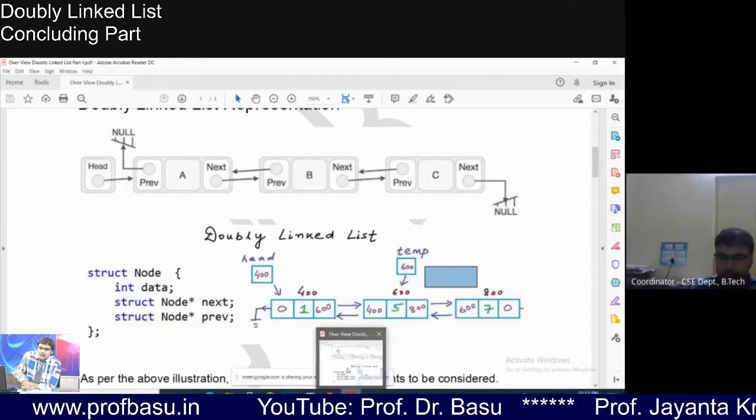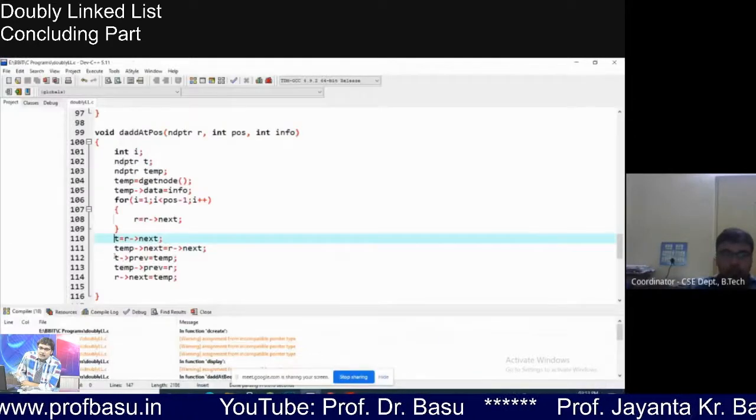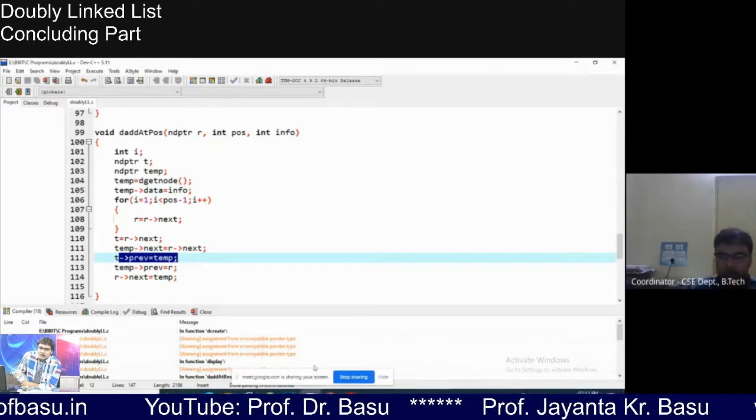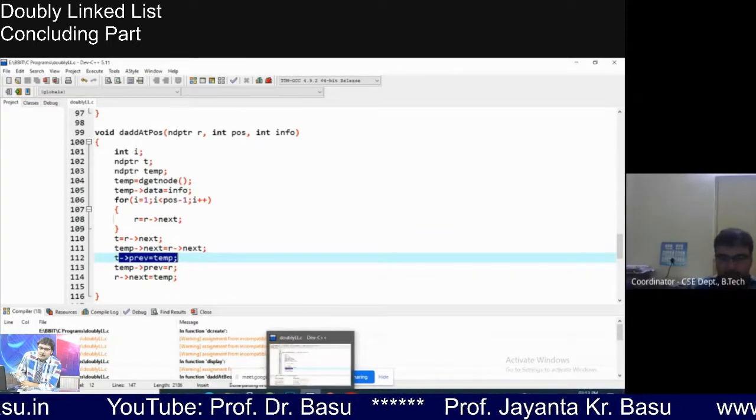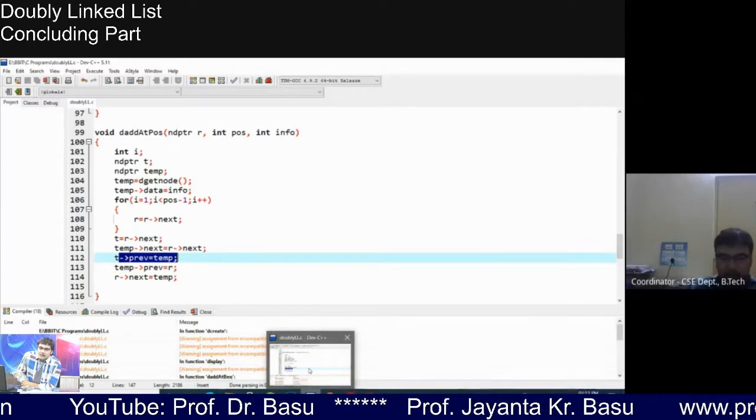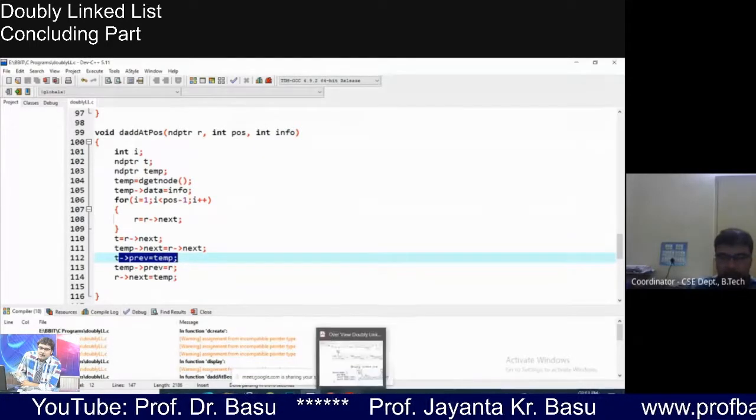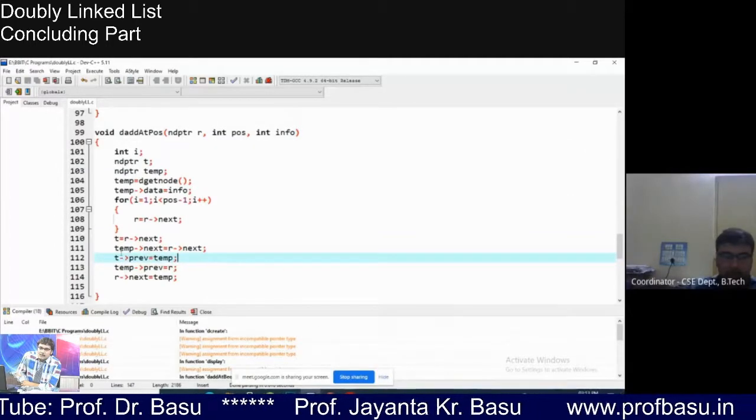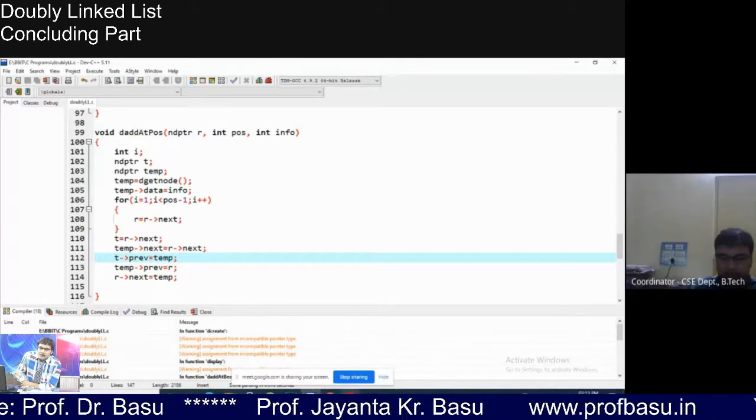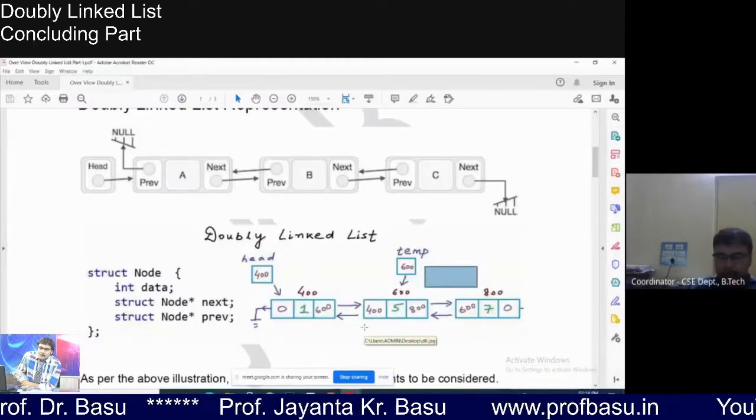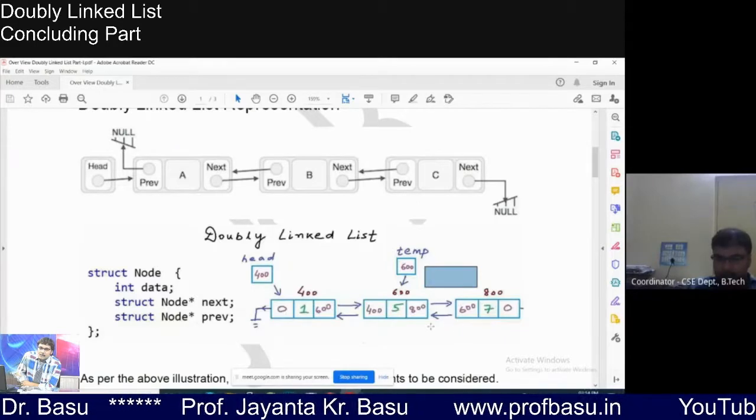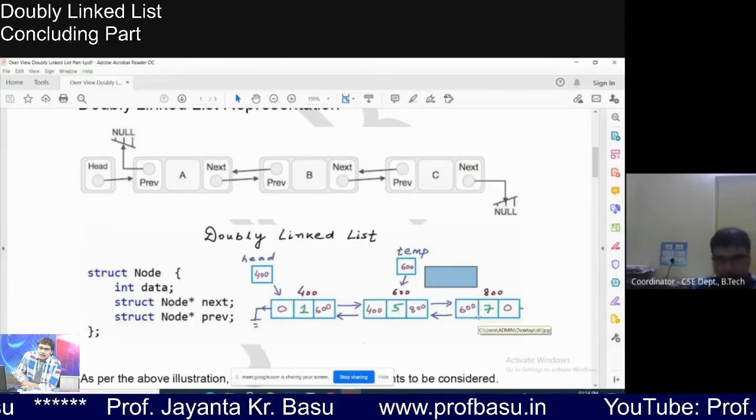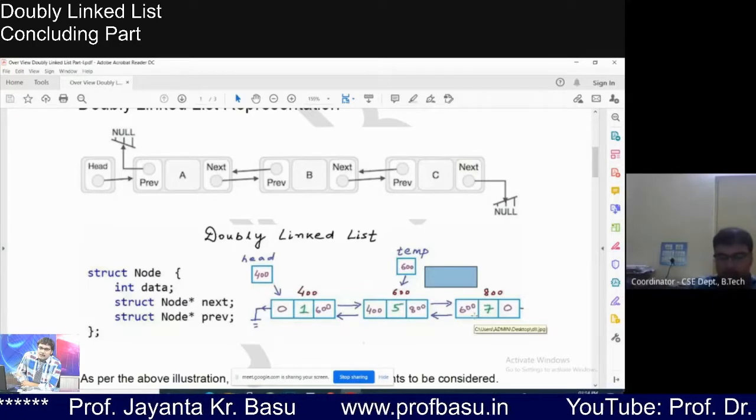Now what do I need to change? T arrow prev is temp. Right. This is our T. T is R arrow next, but this is our T. So I have to change this one.